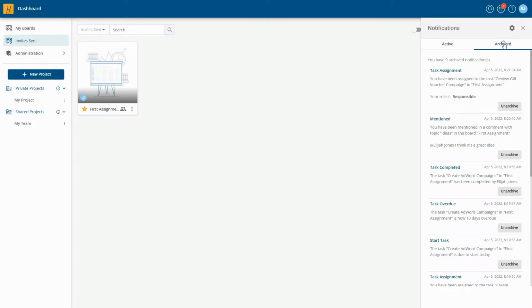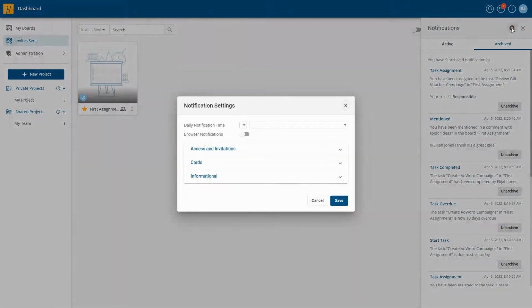To configure your notifications, press the Settings icon. Here, you can set your time zone and enable browser notifications, which will notify you of new notifications in the browser, even when HuddleIQ is not open, or actively in use.